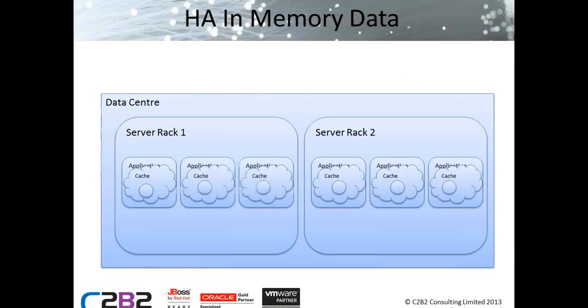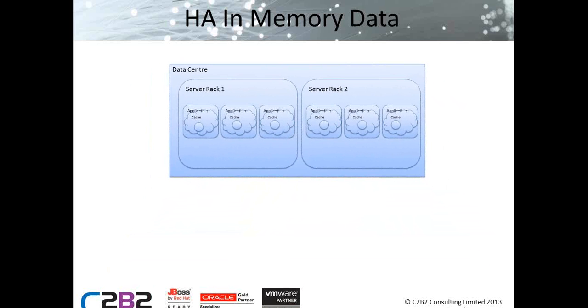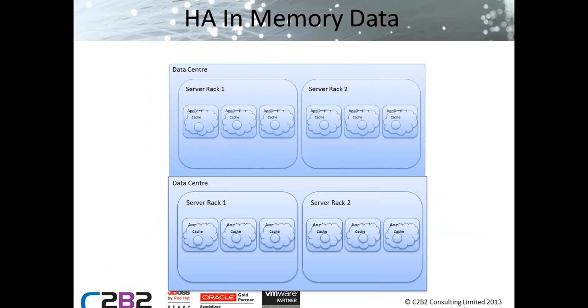So if we think of taking this to its logical conclusion, and there's some customers that we work with that do just this, if you can, for example, in this diagram, you can make sure that your duplicates are on separate server racks in the data center, and that potentially what you do is you split your cluster across multi-data centers if you have very good connectivity. Then what you have essentially is a very, very highly available in-memory data set.